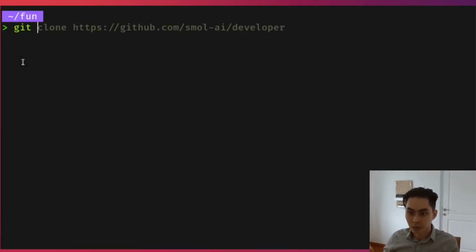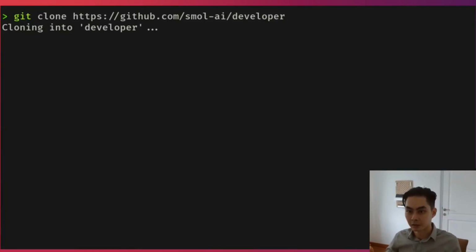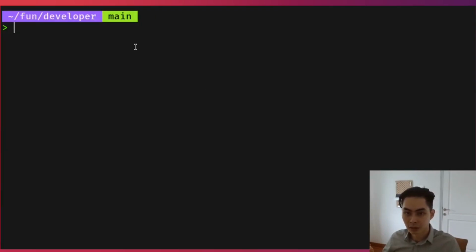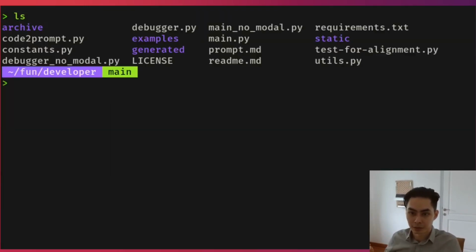Let's go ahead and just do a git clone, put in the URL. This is a pretty small, light repository, so if you see the size of it, it should take less than 2-3 seconds. Okay, once it's done, you can just change directory into the developer folder and clear the screen. Now let's do an ls real quick to see what is in here. You see there's a few files here. The ones you want to pay attention to are main.py and main_no_model.py. These are the two files that we're going to be primarily working with.